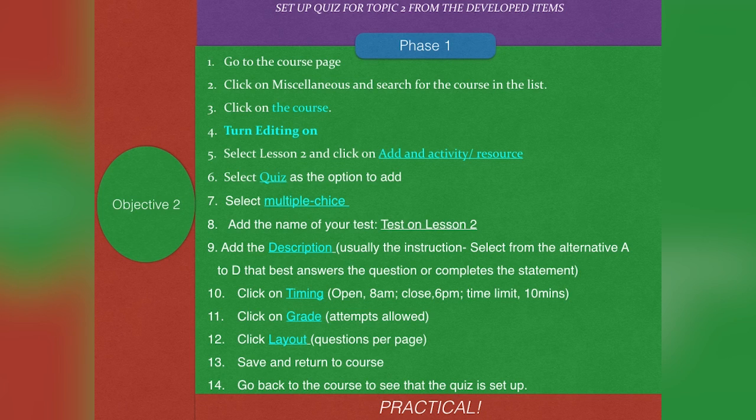And we have two aspects of this. We'll go into the practical. I'll just quickly run through the steps that you will take to set this up. Two phases, phase one and phase two. We'll take you through the practical aspect of it step by step.